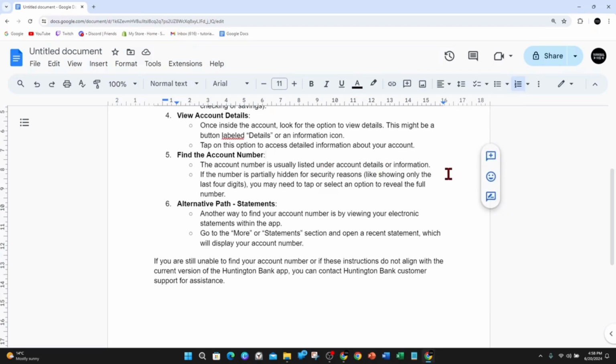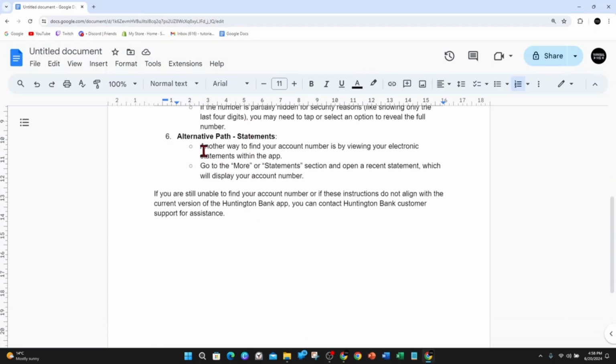If the number is particularly hidden for security reasons, like showing only the last 4 digits, you may need to tap or select an option to reveal the full number. And another way you can find it is by viewing your electronic statements within the app. So go to more inside the app or statements section and open a recent statement, which will display your account number.